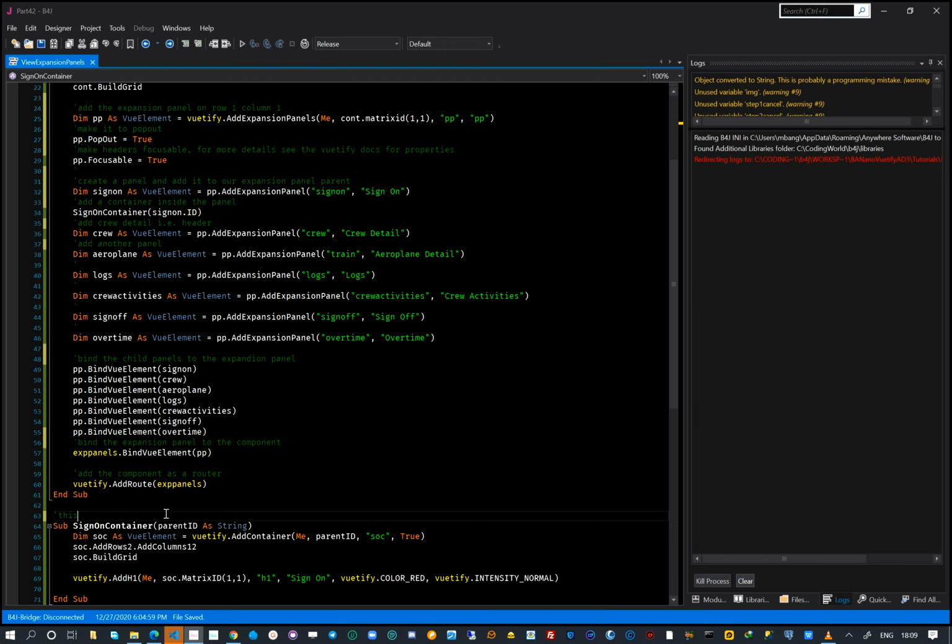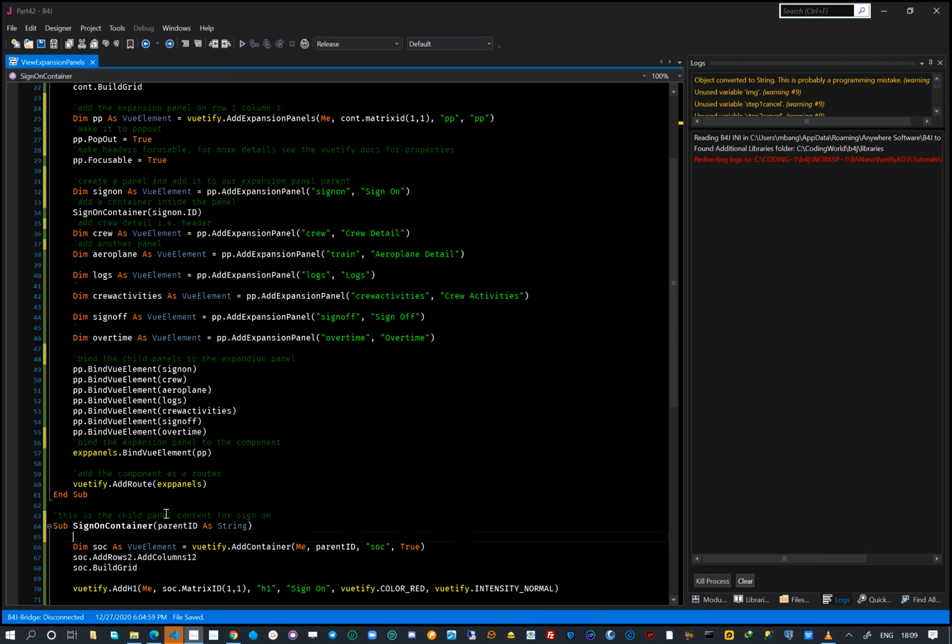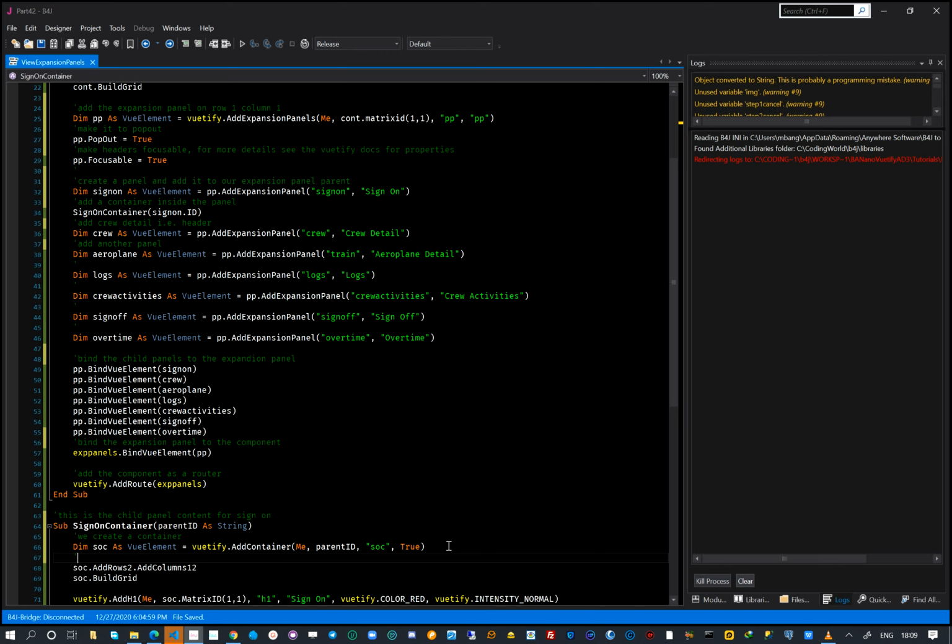The SignOn container is a child element to the content part of the expansion panel. So the parent being referred to points to the content part of the panel as the header is already added. Here we create a fluid container with 2 rows, each having a single column spanning 12 spaces. We build the grid and then add a H1 element with red text. This is added to row 1, column 1 of this container.